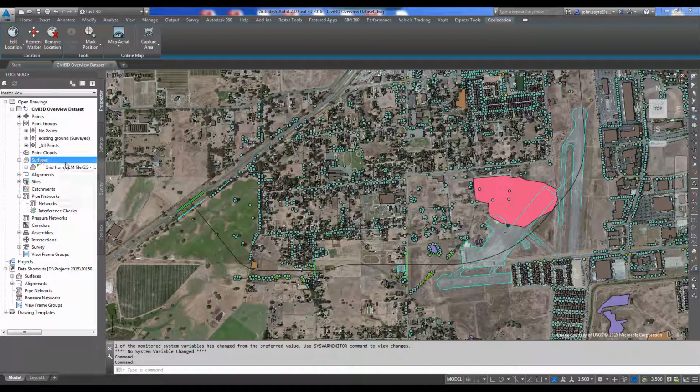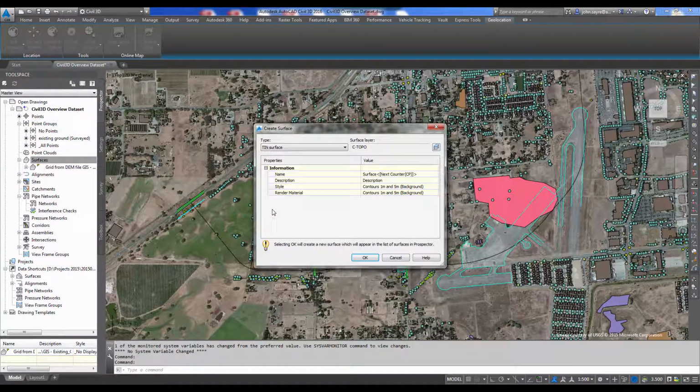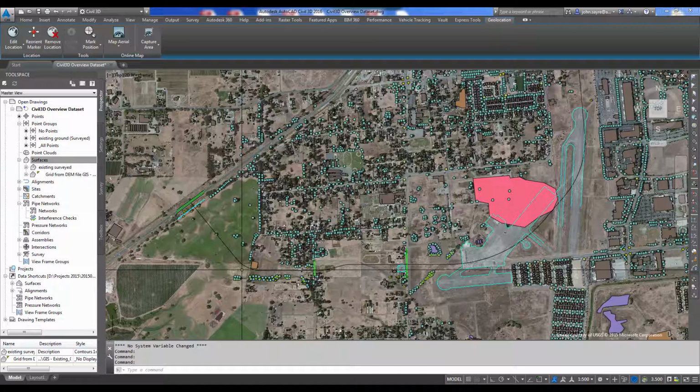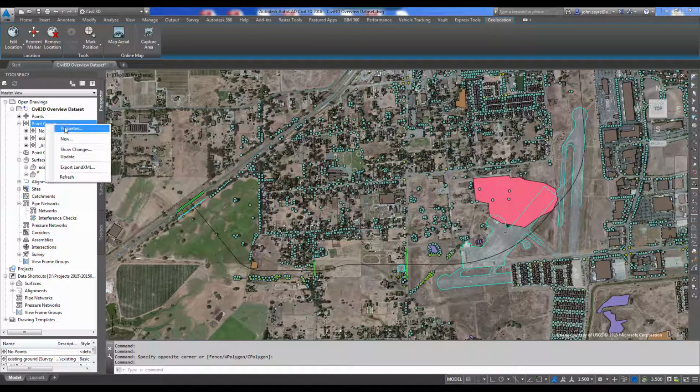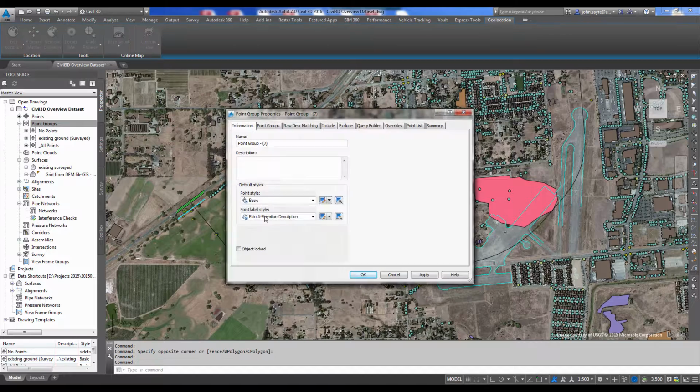So I'm going to go ahead and create another surface. I'll call it existing survey. And we will set that to a style and hit OK. So how we're going to populate this surface is we're going to generate a point group that is only specific to our existing ground. Okay, so we're going to create a new point group. We will call this existing topo survey.